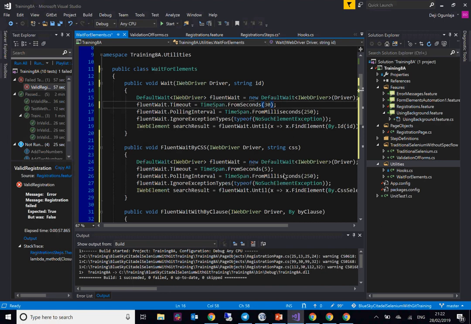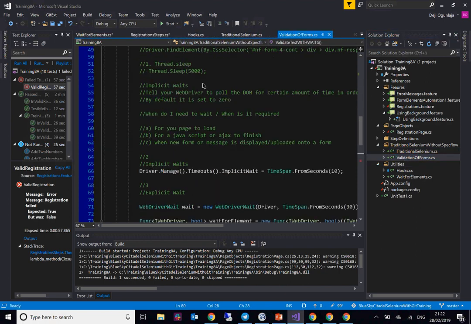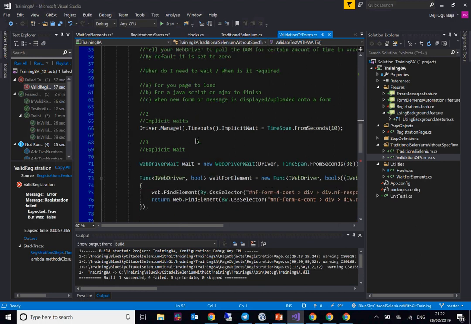The thread sleep is very, very bad, but it's good if you use it as a starting point to know if waiting will solve your issue. So if you are finding that your test runs in debug mode and it's not running in the normal mode, you put thread sleep in there and see if it solves it. If it solves the problem, then you try to see which type of wait method you can use. I would advise that you use the fluent wait because it polls every time and it helps you.